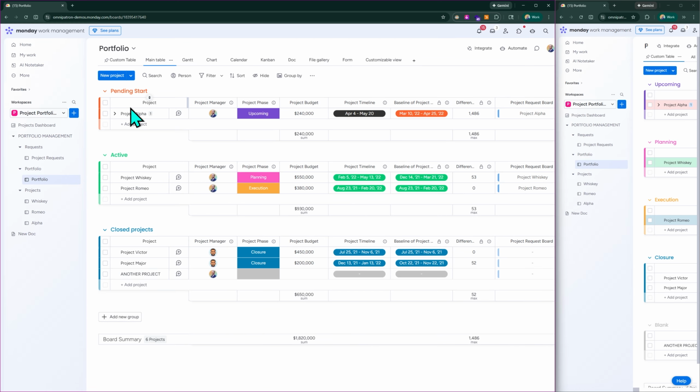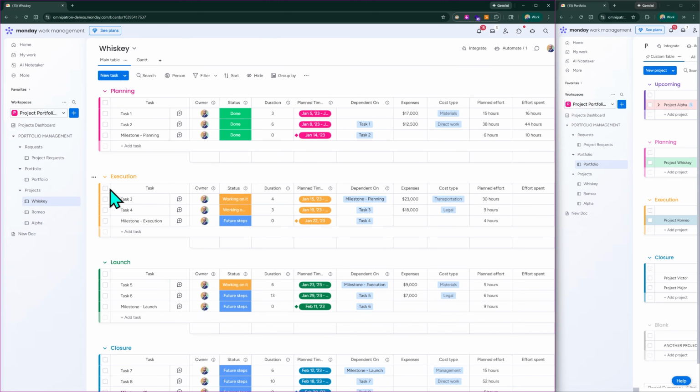If you haven't seen the previous videos, think of this as the high-level board where we have projects being represented as the items here, and the individual projects also have their own boards down here that we could dig into further to see what tasks are happening in these projects themselves. So the board itself here would be the project.